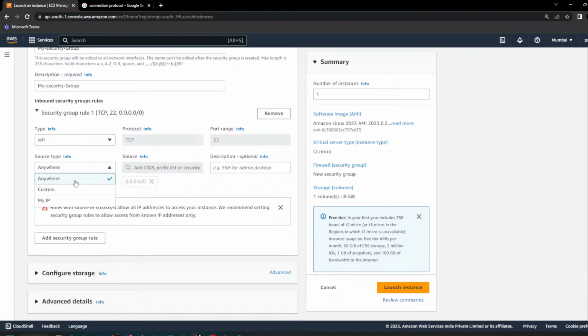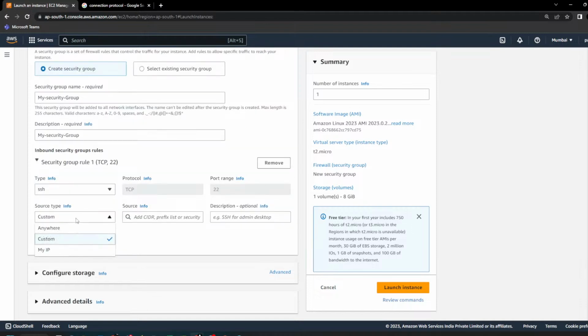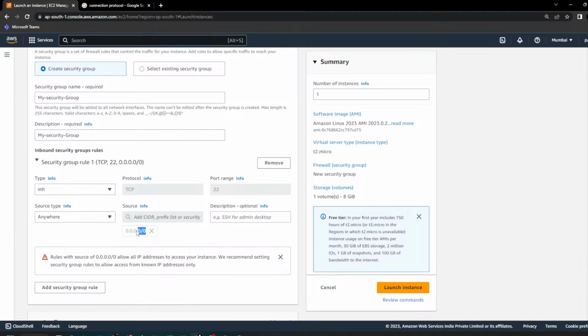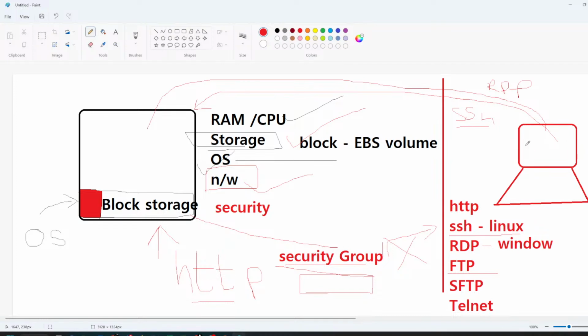Source, okay, anywhere. Okay, custom IP. So I can give the IP address. Right now select anywhere. Basically, anywhere outside the world can connect to this machine. This machine can be connected from any IP range. If there is another machine, it can also connect to this machine on SSH, port 22. On port 22, anybody can connect. So I am giving open to world. The IP range is open to the world, anywhere from outside.